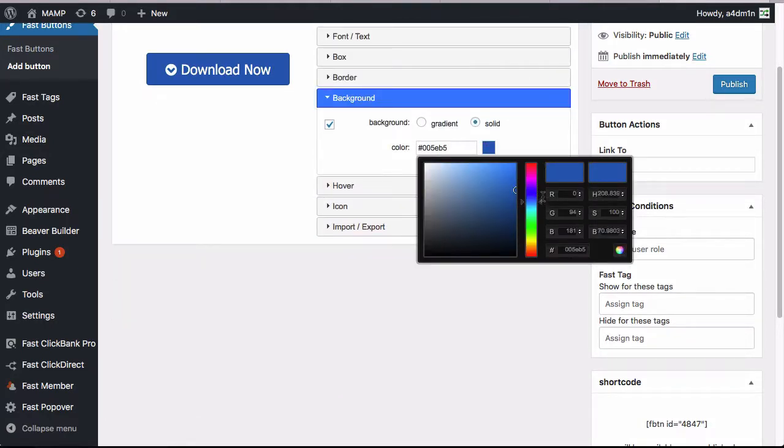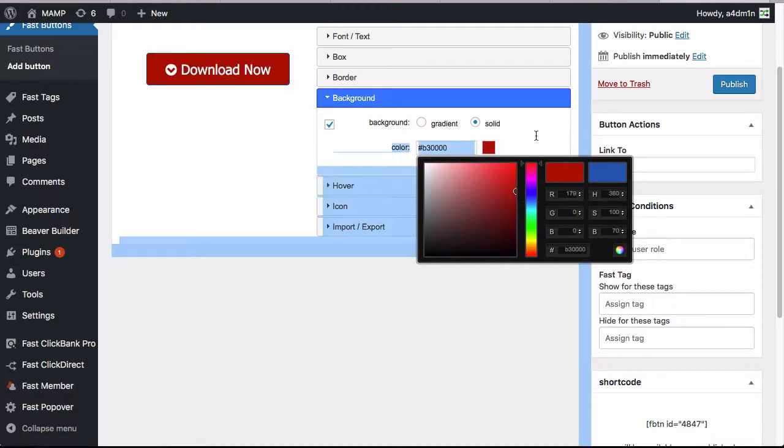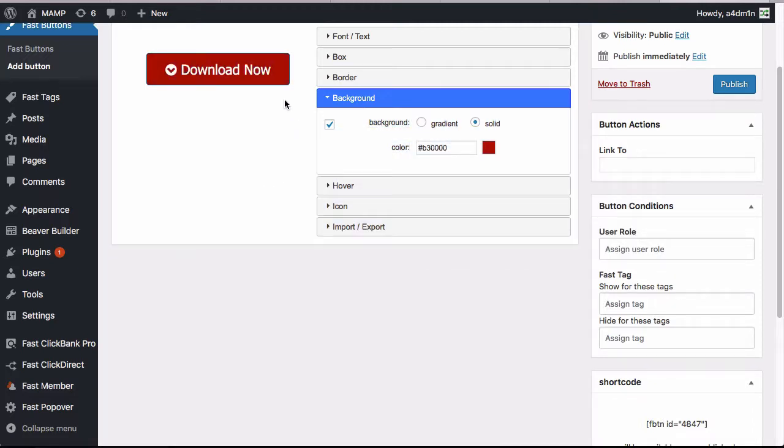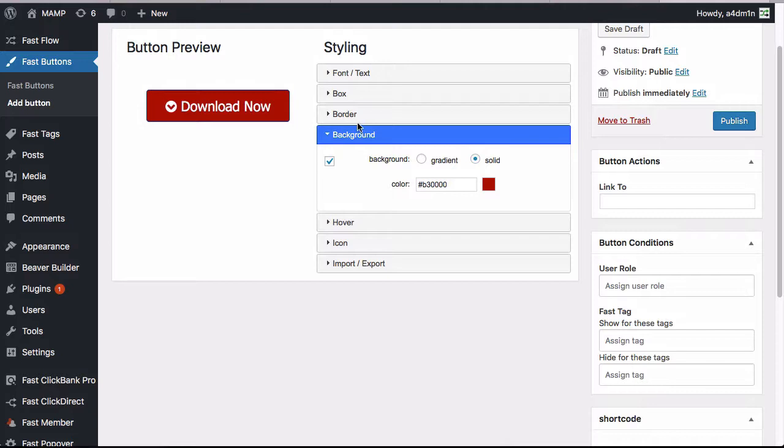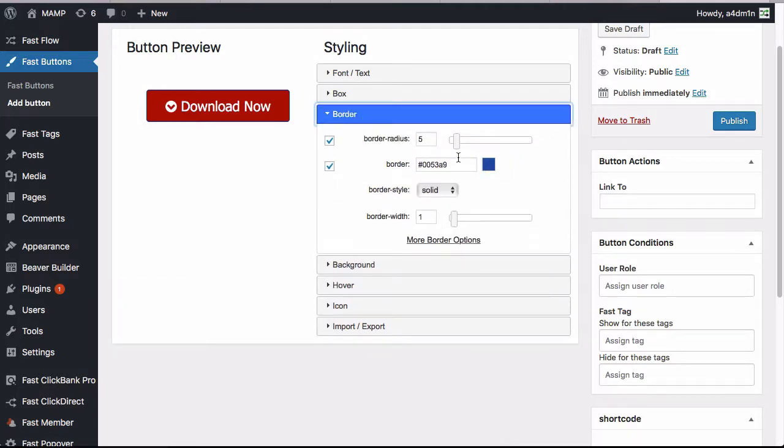So maybe we want it to be red. Now you see there's a border around that, so perhaps you don't want the border there. Let's just turn the border off. Maybe you want the border radius to be a bit more rounded. Okay, 20 is a good starting point.